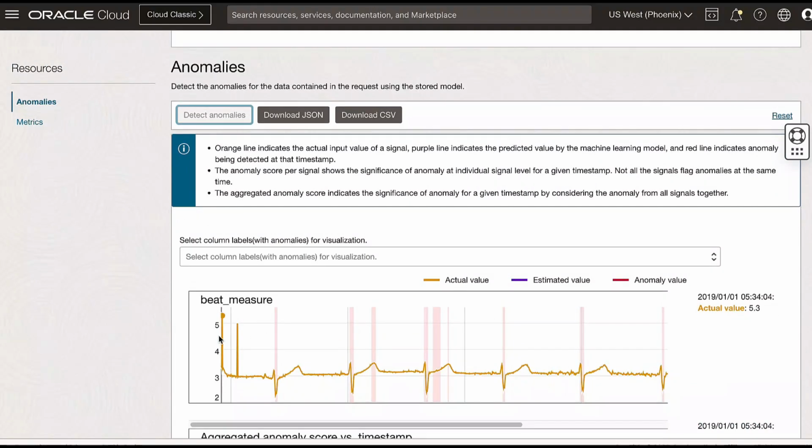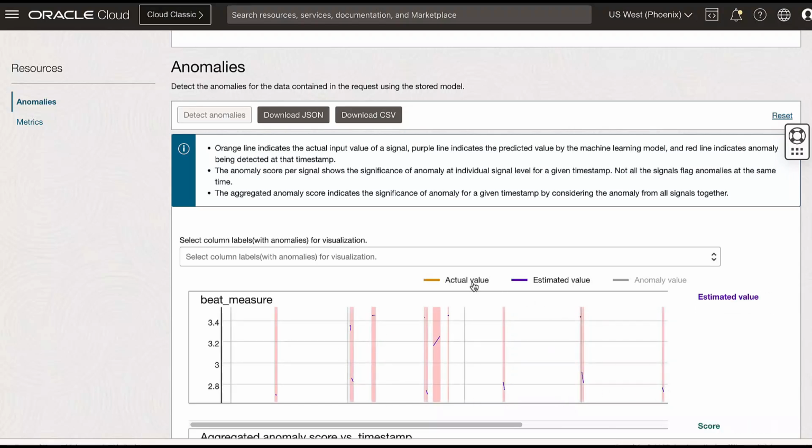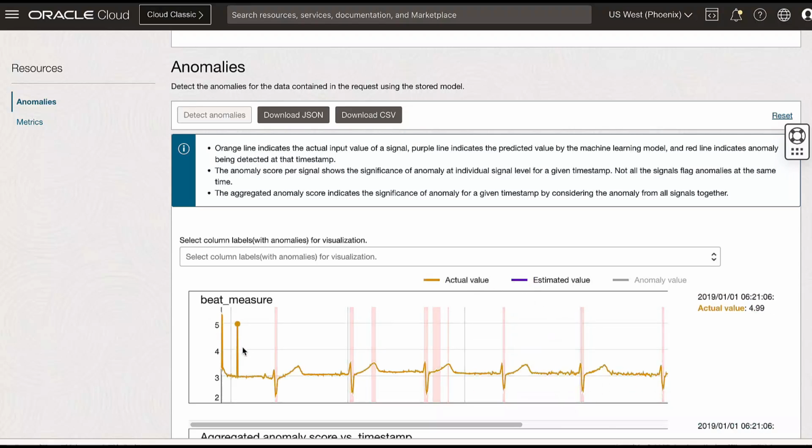Orange lines indicate the actual input value of a signal. Red lines indicate an anomaly being detected at that timestamp. Purple lines indicate the predicted value by the machine learning model. Now we can observe the estimated value versus the actual value.